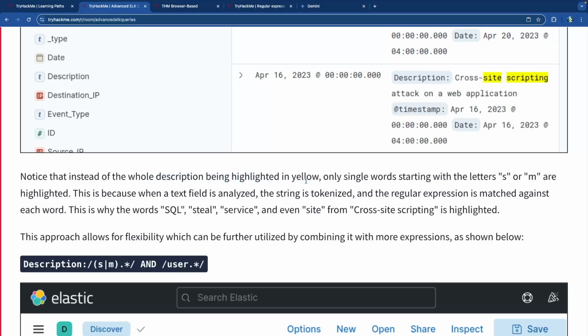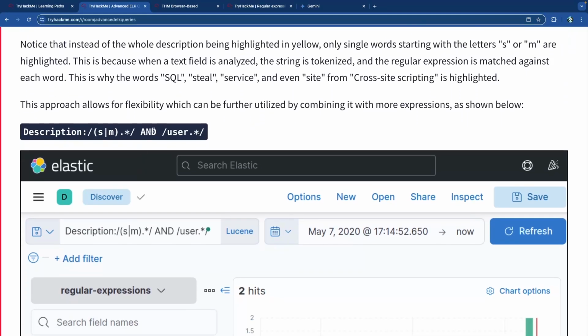So instead of the whole description being highlighted, only single words are highlighted with an S or an M starting. This is because when a text field is analyzed, the string is tokenized and the regular expression is matched against each word. This is why the words SQL, steal, service, and even site from cross-site scripting are highlighted. So you can be very flexible with this.